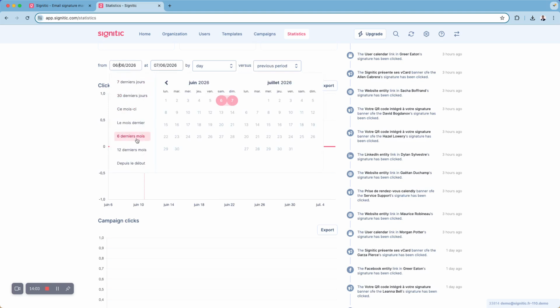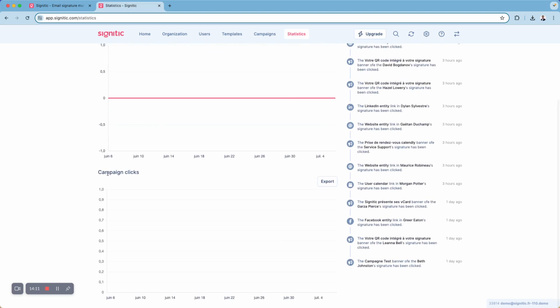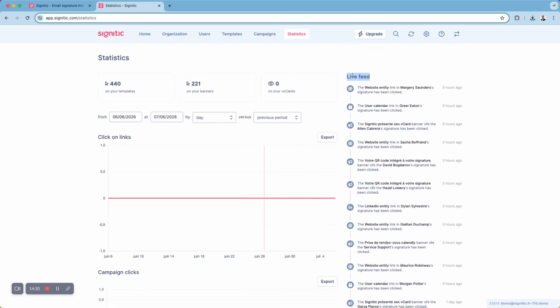You can also, of course, display different periods of analysis, months, weeks. And you will have the same for the campaigns. You will be able to see which campaign got the most clicks during this period of time. And then on the right side, you have the live feed. It's the live clicks that you have currently.